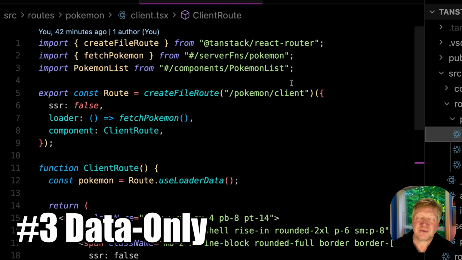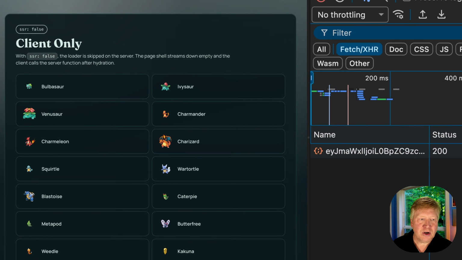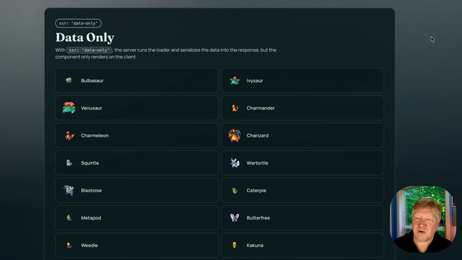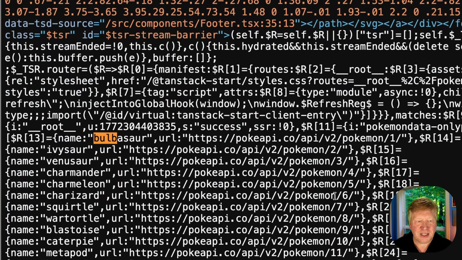Now, the last reason to love SSR on TanStack Start is the data only mode. This is phenomenal for certain types of applications, particularly dashboards. Let's take a look. So if I go back to the home page and I go over to data only and do a hard refresh, you can see that we're not actually making any server function calls. But we are only doing the rendering on the client. How do I know that? Well, if I do view page source over here and I look for Bulbasaur, Bulbasaur isn't in any of the HTML, but it is in the data. So we're sending data to the client, and then the data is rendered exclusively on the client.